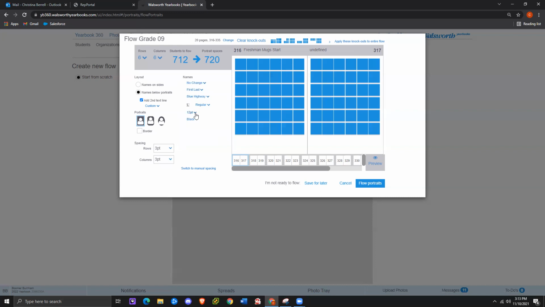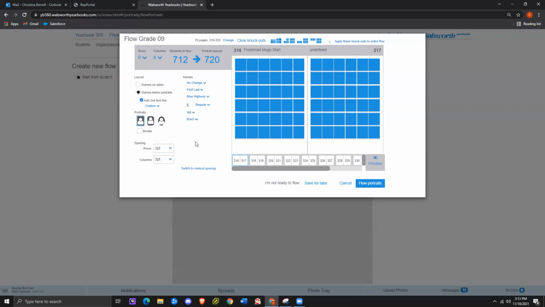The only thing I'm going to change is that 12 points is really, really big. Normally when you're flowing portraits, you want anywhere between 8 or 9 points, sometimes 10. So I'm going to do 9 points. And then I'm going to flow my portraits. So it'll think for a minute because it's got a lot of kids it's trying to flow. And once that portrait flow is done, this little gray box will become ungray.